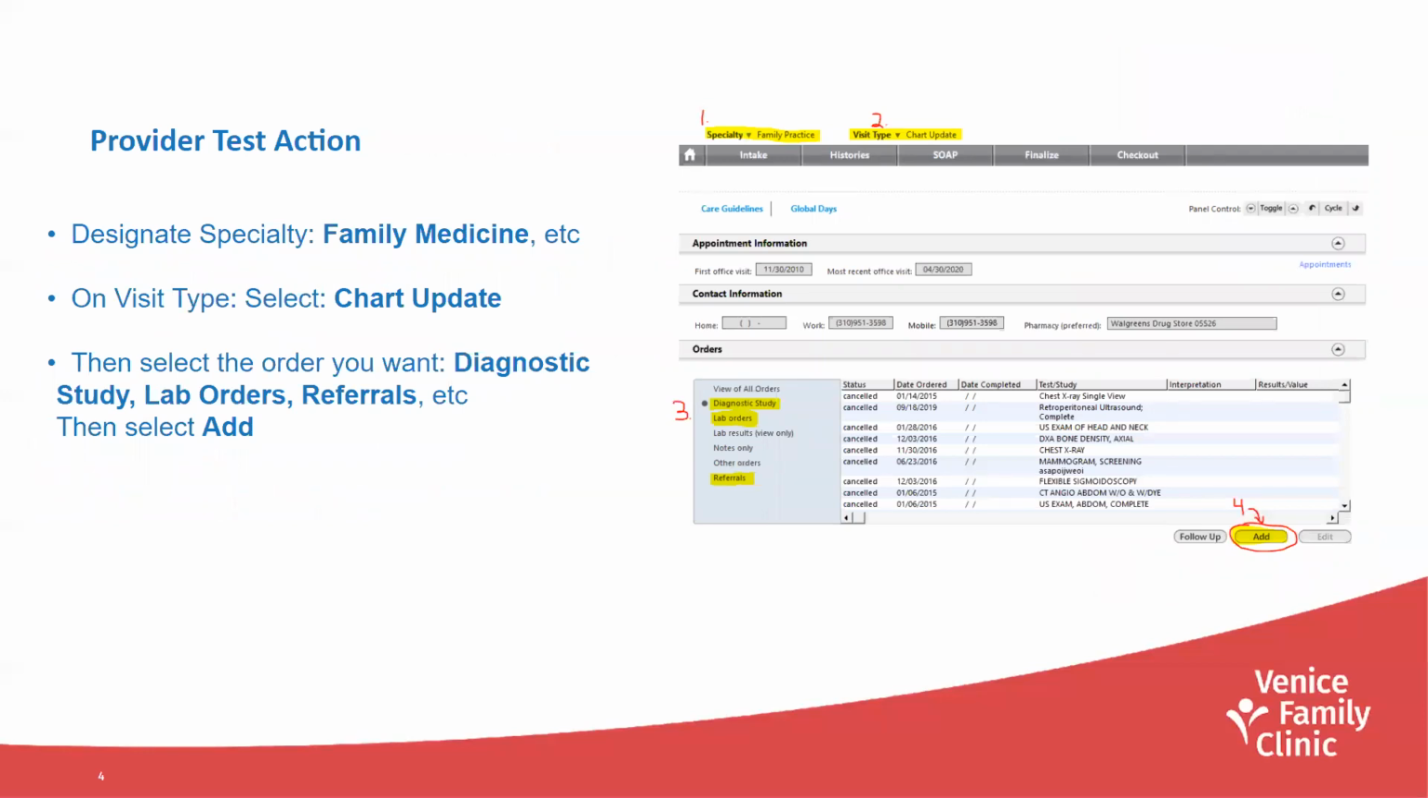Next, you want to designate specialty, so whether it's family medicine, etc., up at the top here, and visit type will be chart update. Then select the order that you want, so whether it's a diagnostic study, a lab order, or referral, and then you want to click Add.